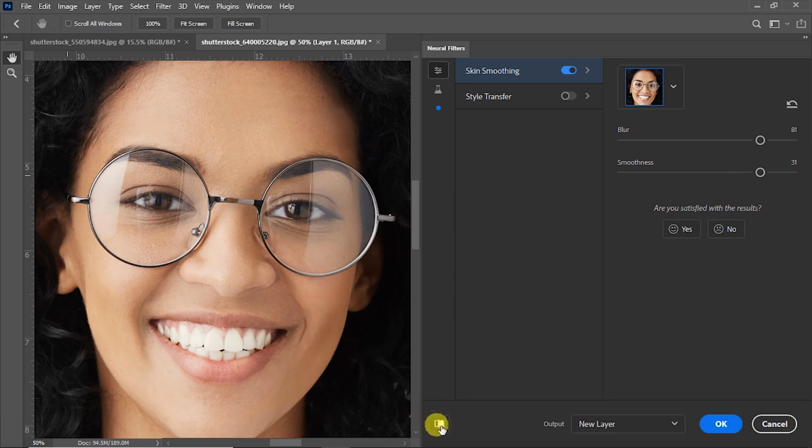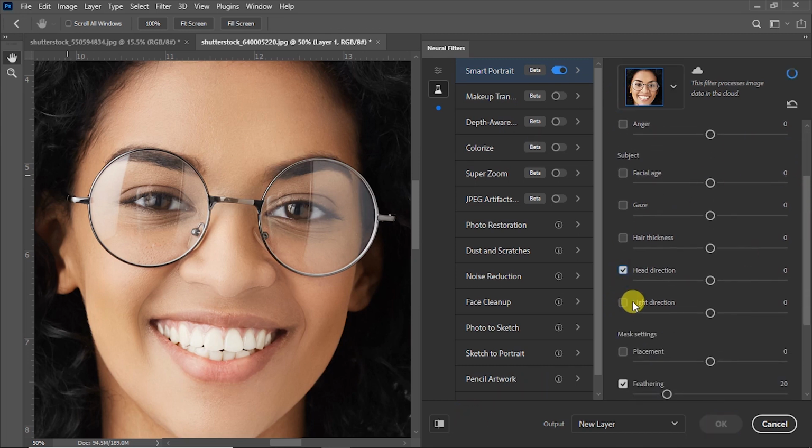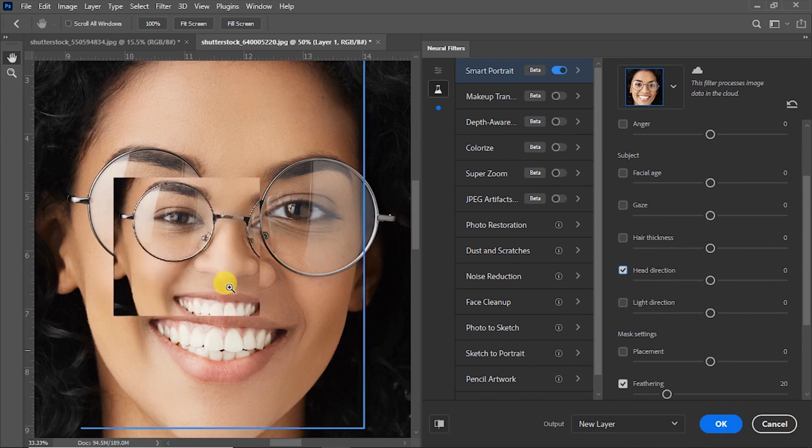Can't you see it? That was the first one. Let me get to better filters. They are calling this Better. I don't know why, but they are better. Yeah, I will switch this on and then go to the head direction. We are going to change her head direction.